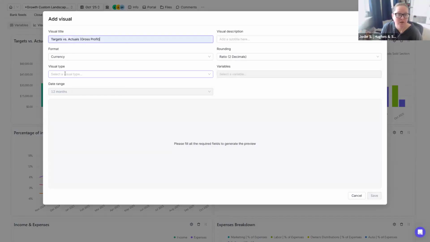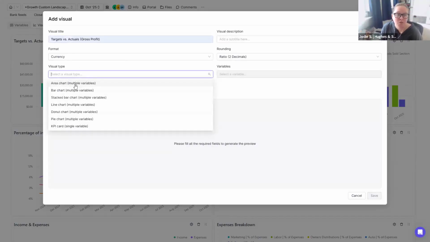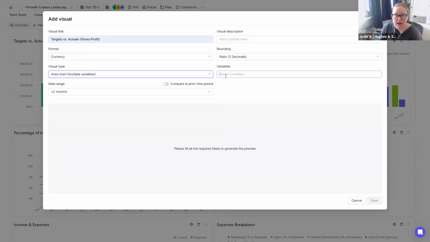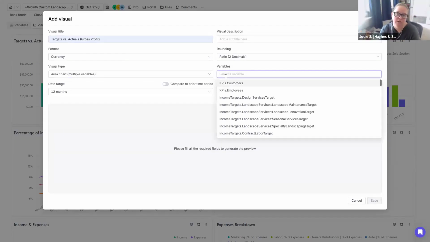So once I give it a title and I select which one I want to use, I really like the area chart. And then I can come in here and look for the gross profit target and then the gross profit actual.